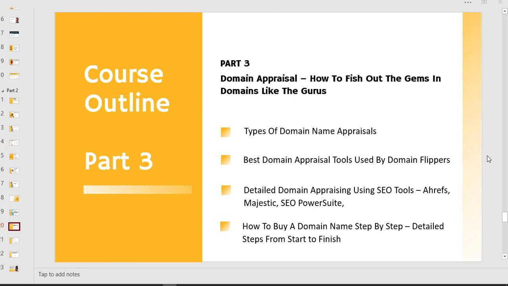Then for the last part of this training, the third part, I am going to be showing you from A to Z how you buy a domain name. That's the step-by-step process that entails researching everything we have been doing so far. We are going to put it into practice and you will see exactly how it's done. Now this is going to be a detailed step-by-step and from start to finish.